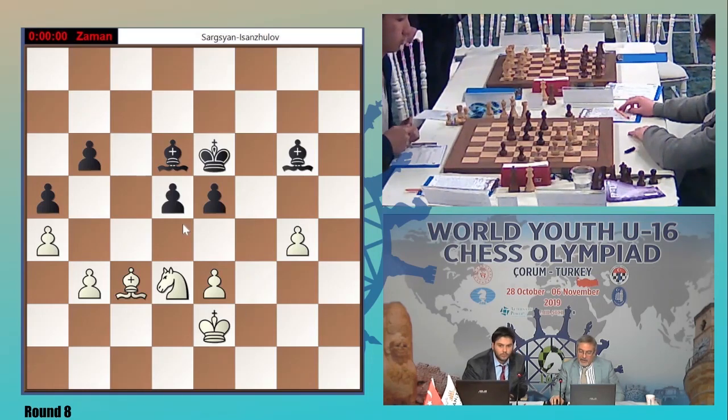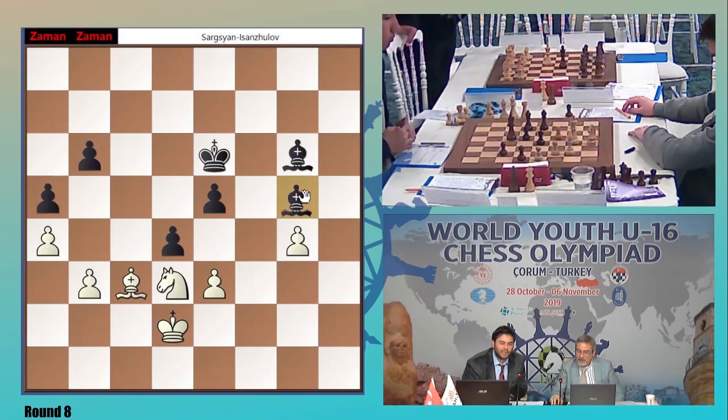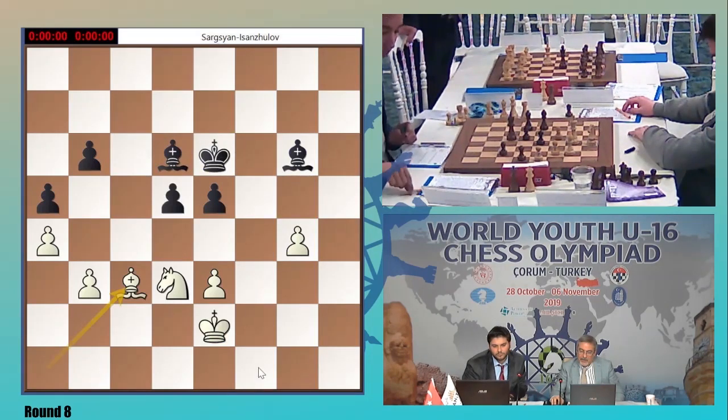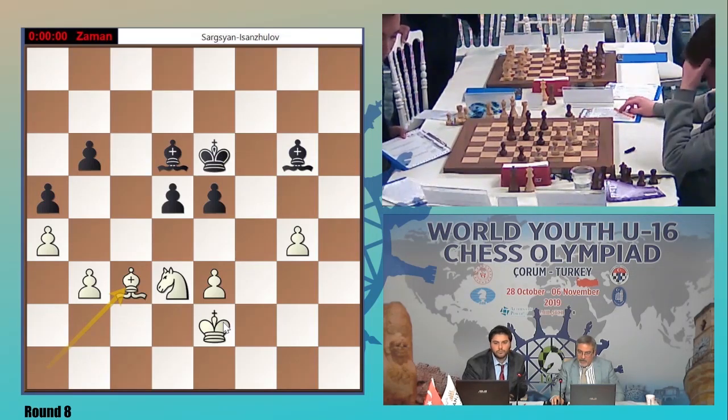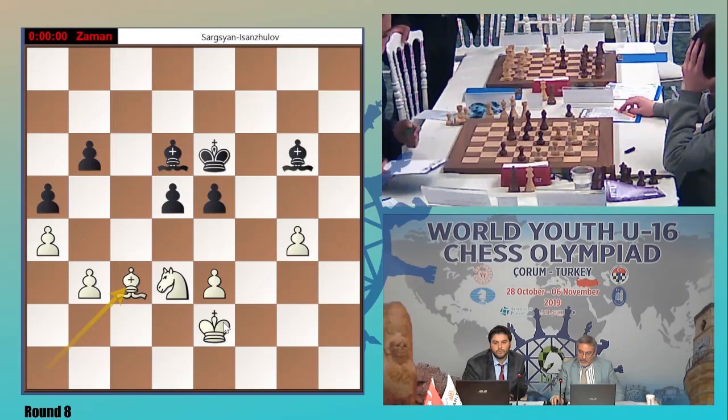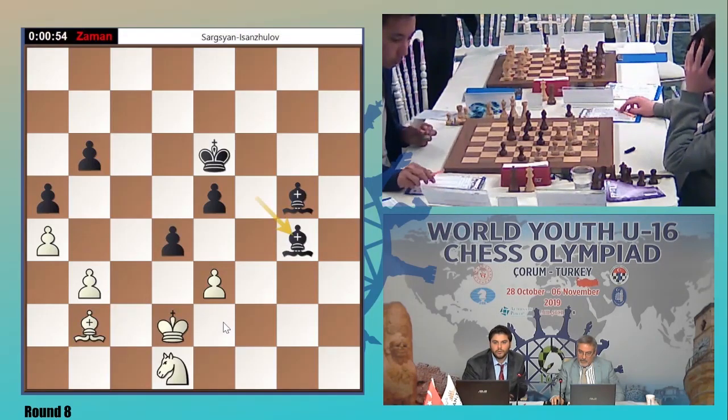Yes. He played D4 because the king is on D2 and the bishop on G5, yes? This is the position, yeah. So this is the position. He will resign now. Yeah, he resigned. He looks very unhappy.